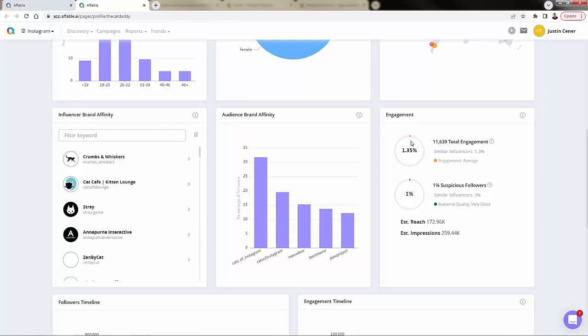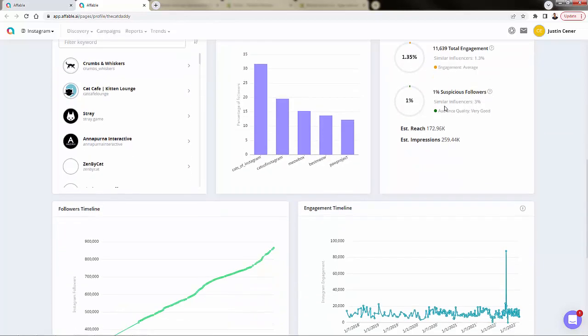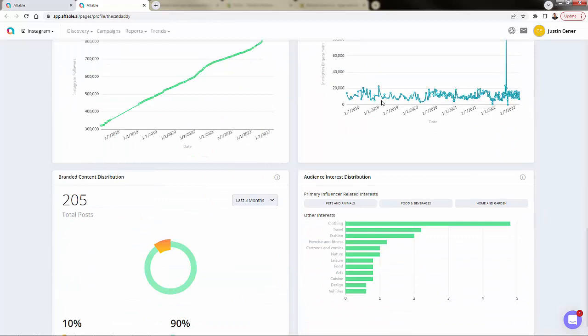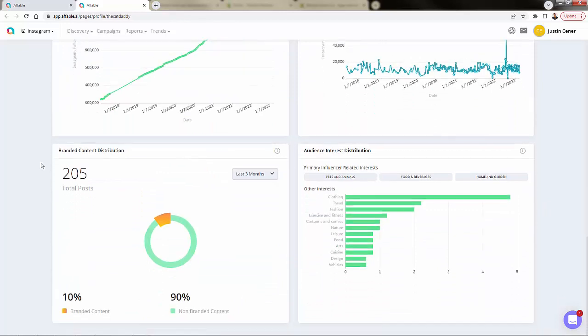Taking a look at our engagement score, 1% is a nice kind of way to look for benchmark. Follower timeline, kind of just making sure he has some nice steady growth over here. Engagement timeline as well, looking pretty steady up and down. That's pretty typical. 205 total posts, 10% are branded content. So not doing a huge percentage. You do want to stay away from the people that are like 90-10 in terms of branded content, just way too much promotional stuff.